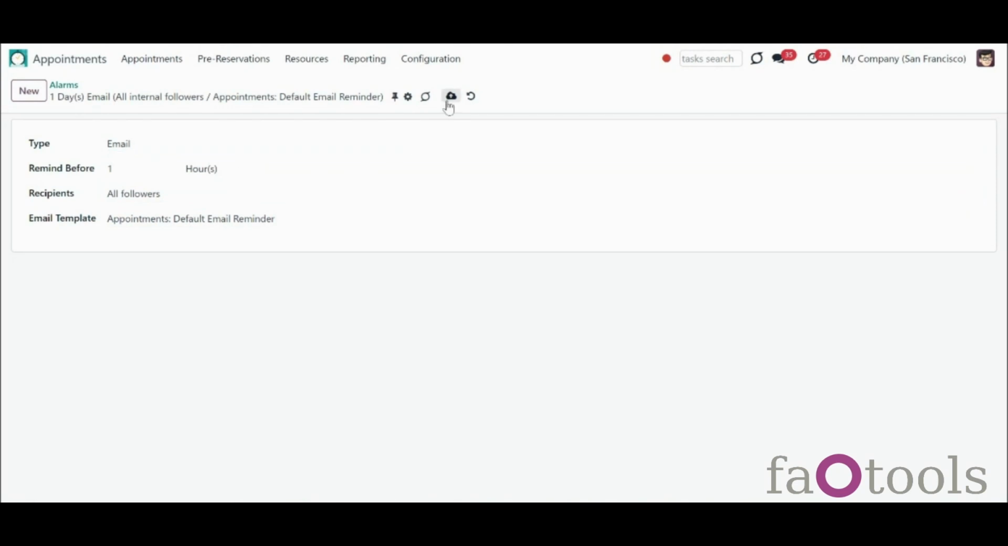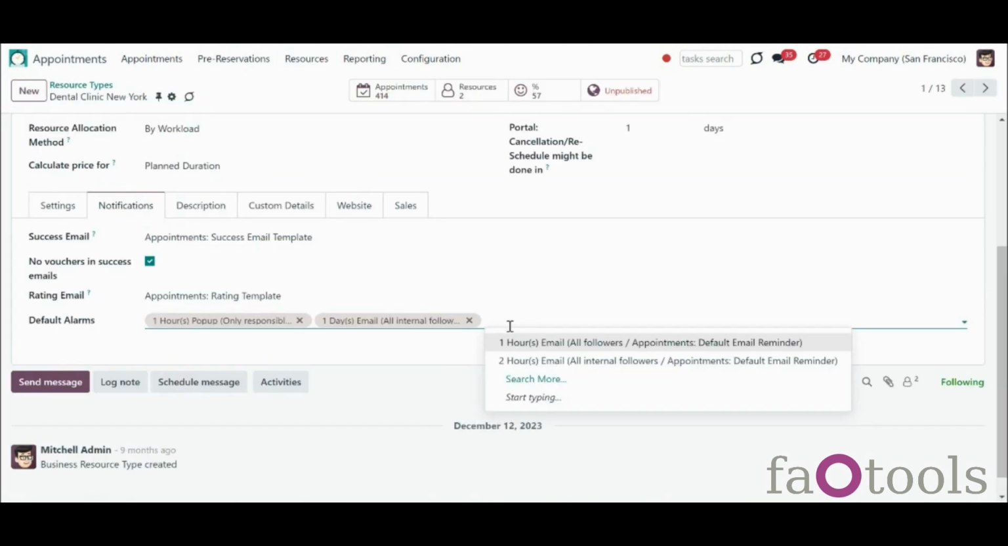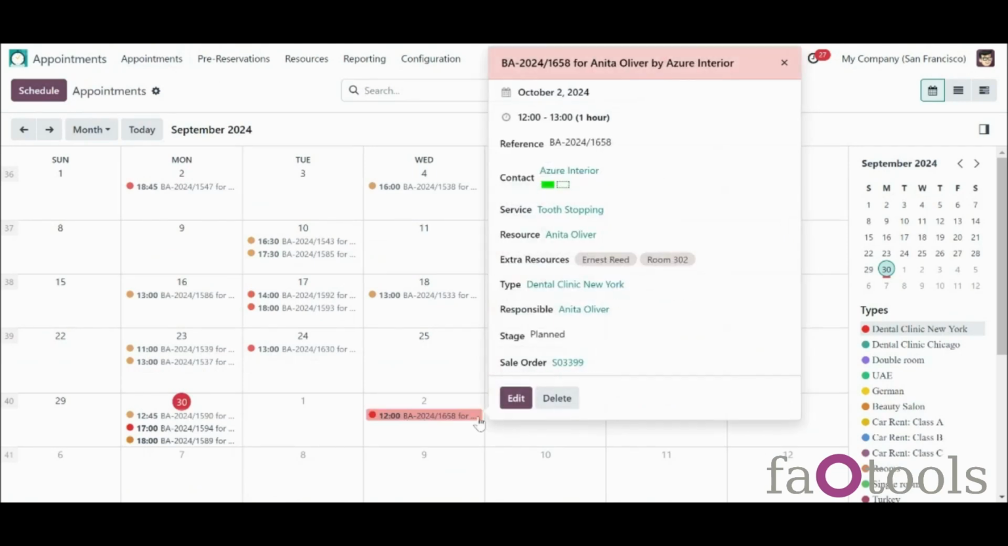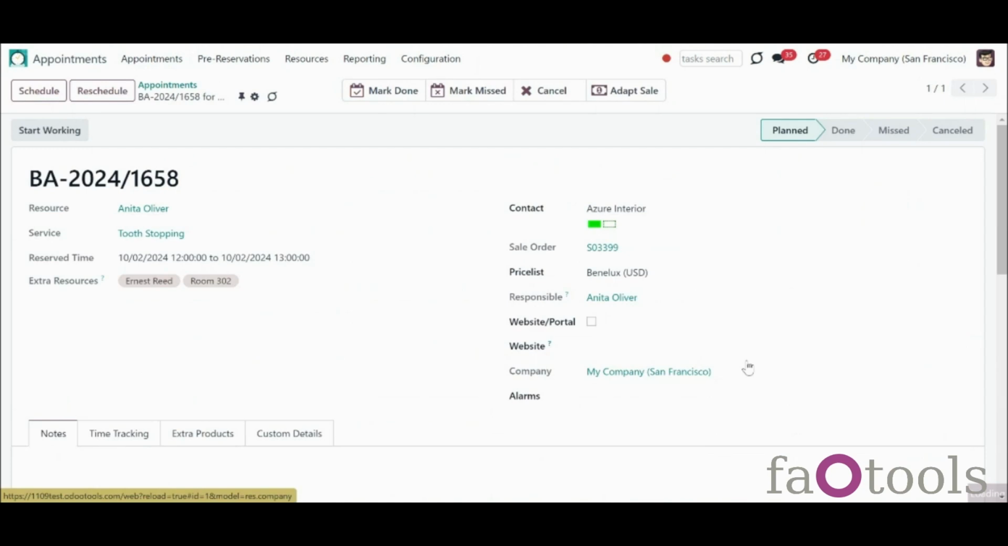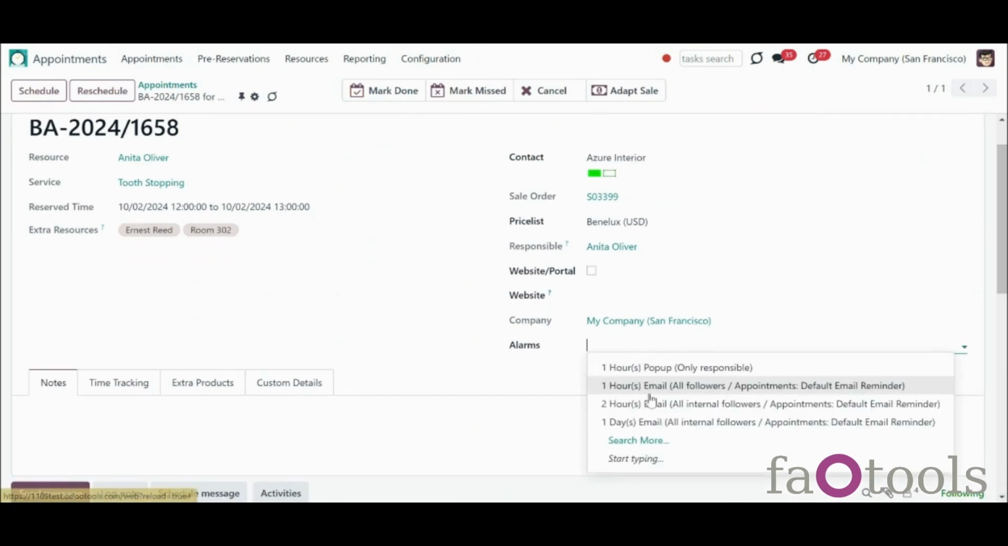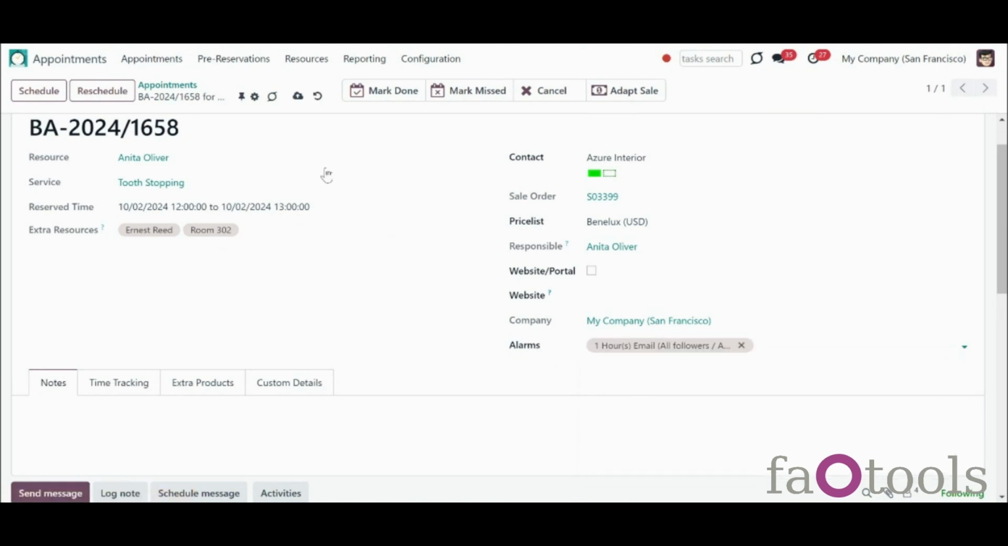After creating, you will be able to choose these alarms on the appointment resource type cards. And those alarms will be added automatically to all newly created appointments. Alternatively, you can add the alarms right on the appointment cards. Then they will be added only to the currently edited appointment.